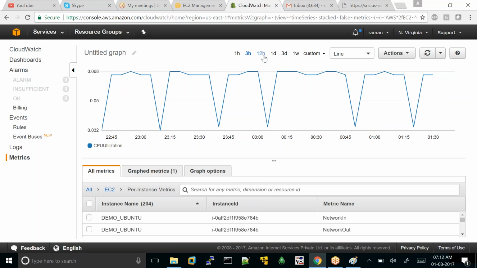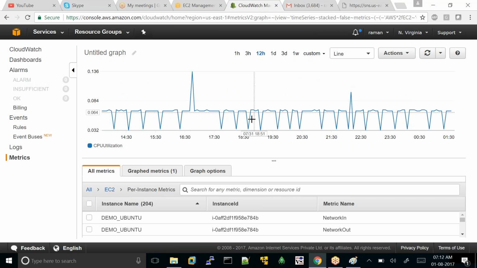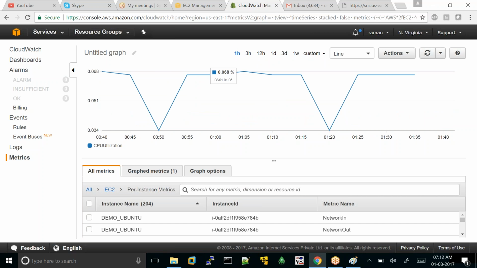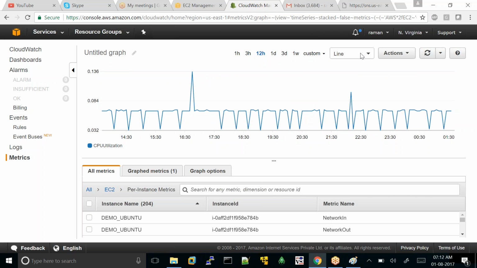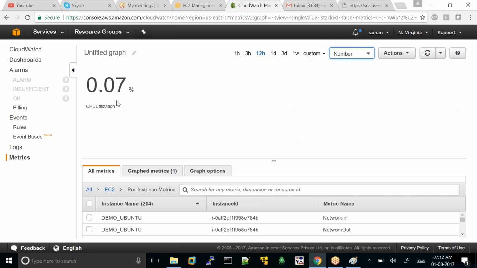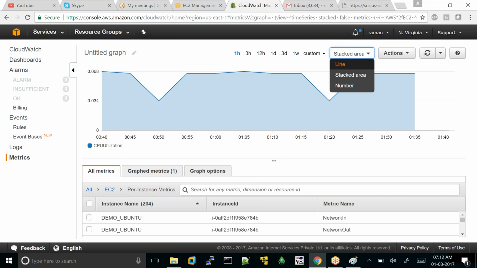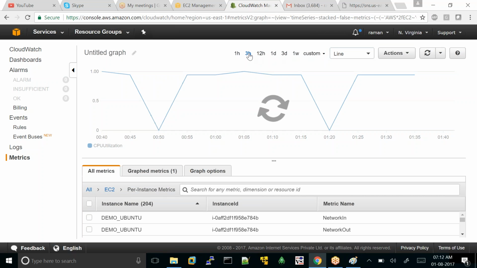If you want to see the result for the past 12 hours, you can change the frequency. What is the utilization for the past 1 day? Similarly, for the past 1 hour. So these are all the time intervals you can go for. You can go for various representations in terms of graphs. What is the average CPU utilization for the past 3 hours, for the past 1 hour? Since I didn't use anything, it shows this. These are all the various options using which you are able to identify.